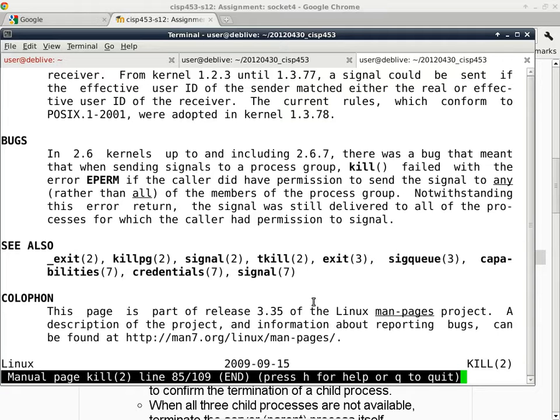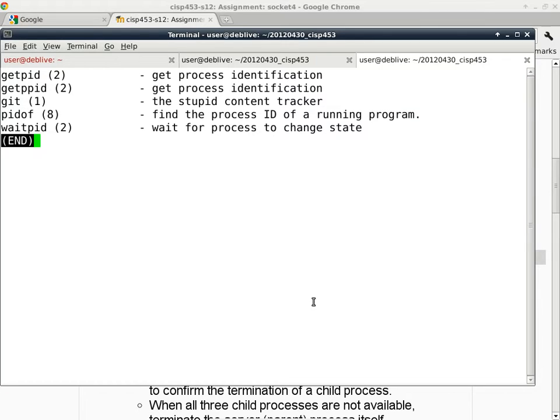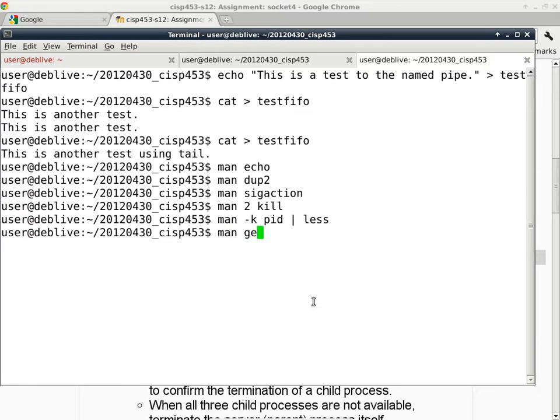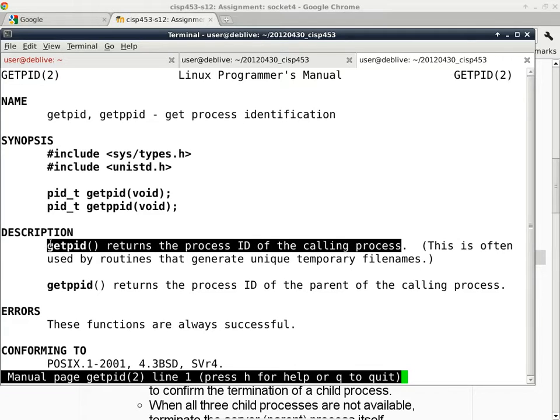Okay. So the next thing is, how do I know my own process ID? I cannot remember that part, so I'm gonna look it up here. PID of, but that's not a system call. getpid. There we go. getpid, get process identification. It returns the process ID of the calling process. So no need to say any more.